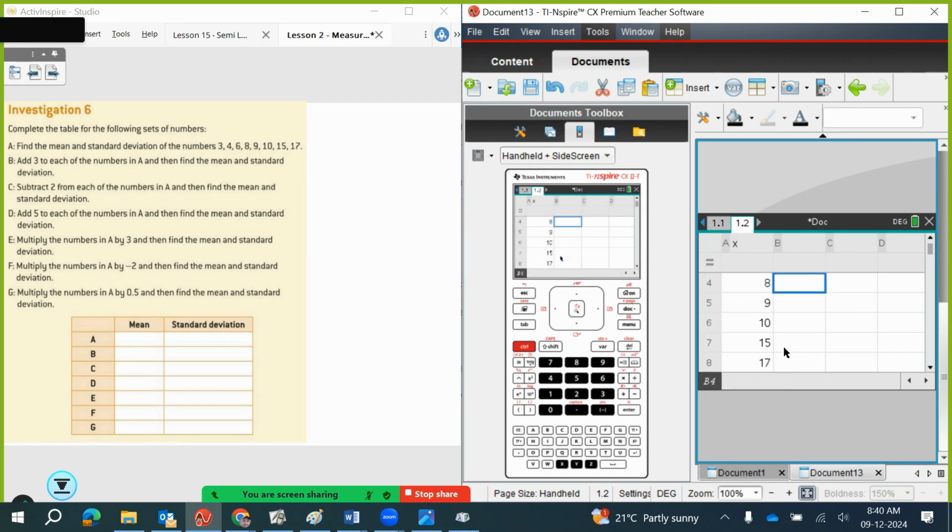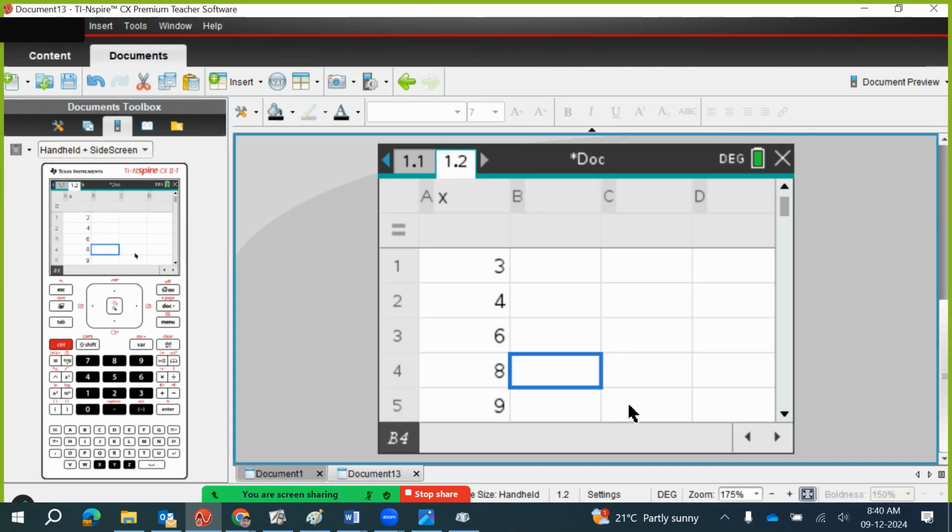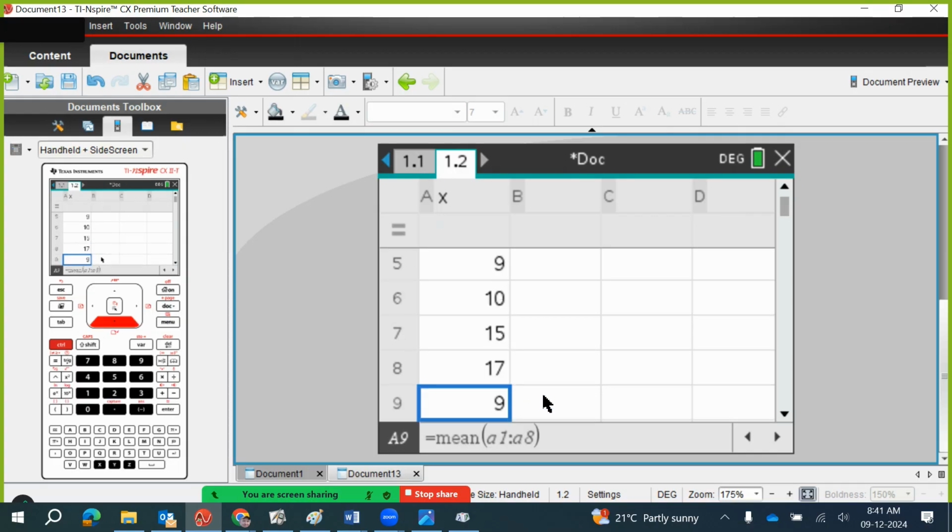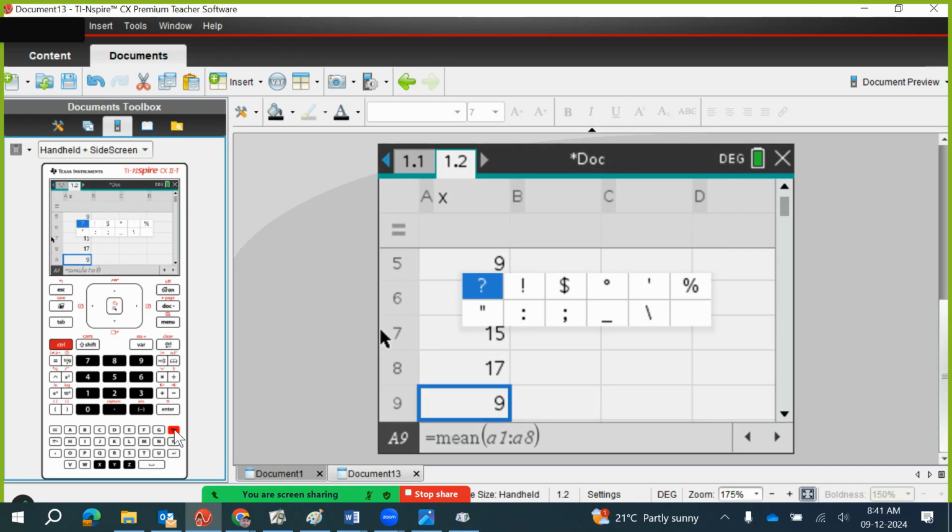So the average for this data set is 9. I found the colon here. Notice what's red next to the G. It pulls up this little list. I get the colon from there.